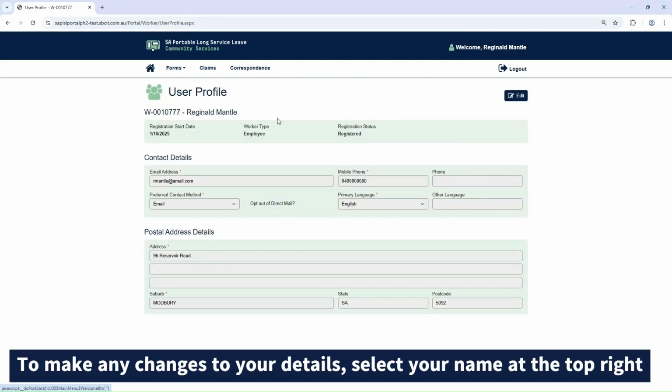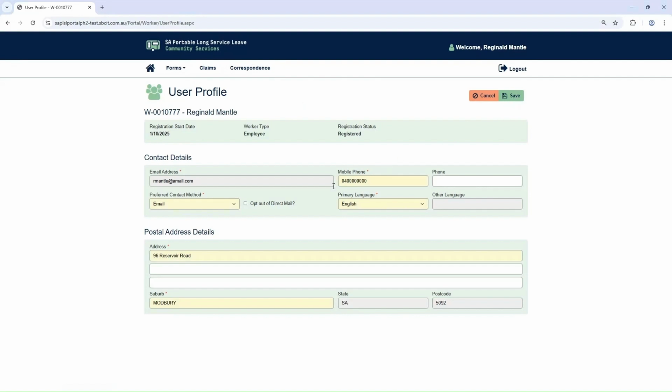To make any changes to your details, select your name at the top. It could be a different email address or a change of postal address. Make sure you press Save after updating anything.